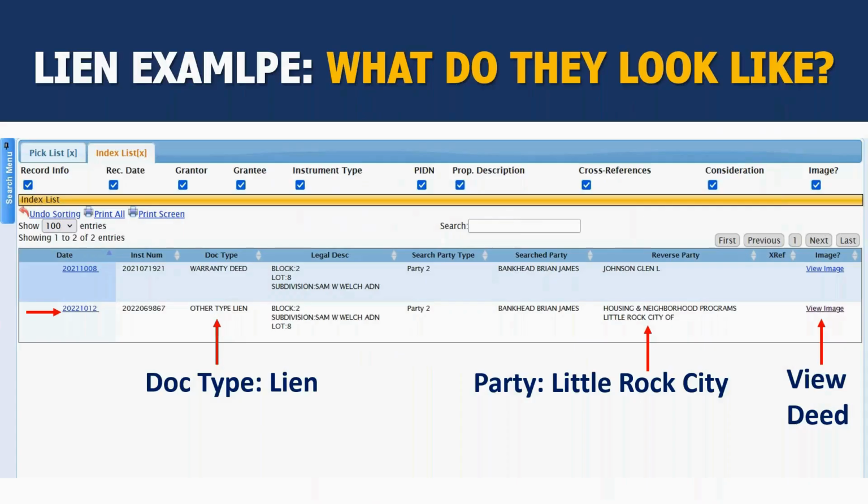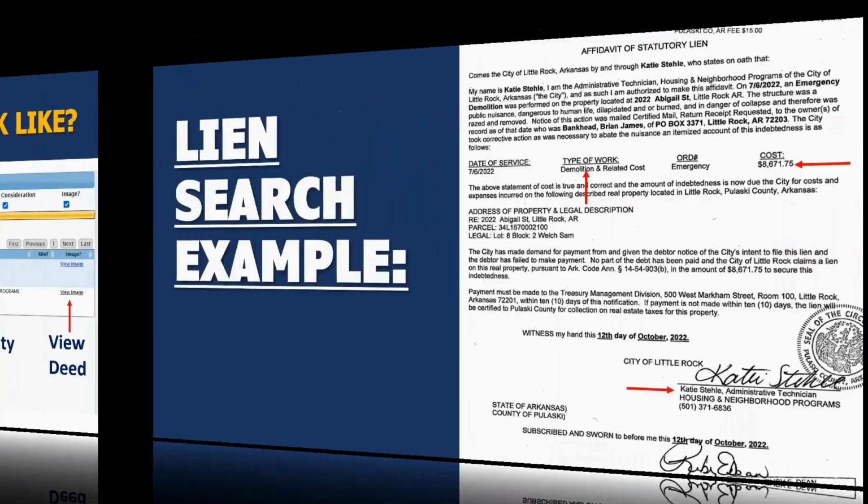Well, we can see from the 2 results that we've got a warranty deed here, and then we have something listed as other type of lien. The other thing that's important for us to look at is who the reverse party is, or who is the party that's involved with this other lien, because that tells us whether or not it's a government-issued lien. In this case, it's the housing and neighborhood programs for the city of Little Rock. So we know that that would be a government entity issuing a lien that we would need to watch out for. So we would pull up that lien to see what we could learn about it.